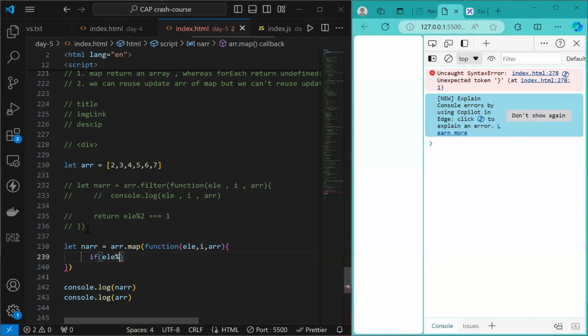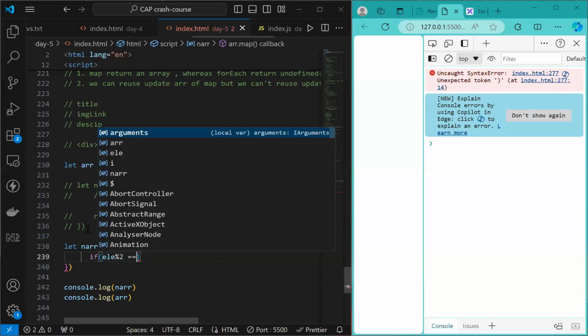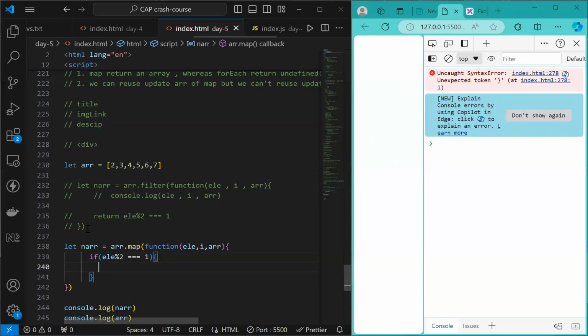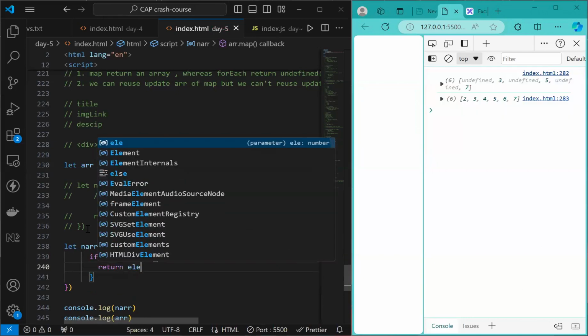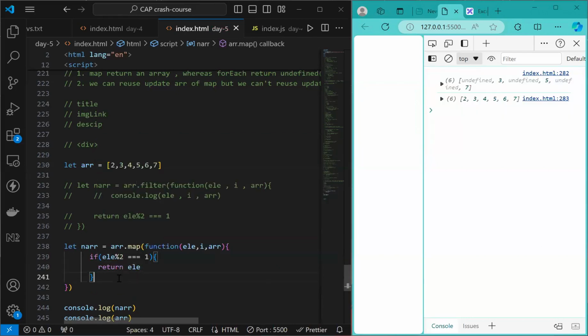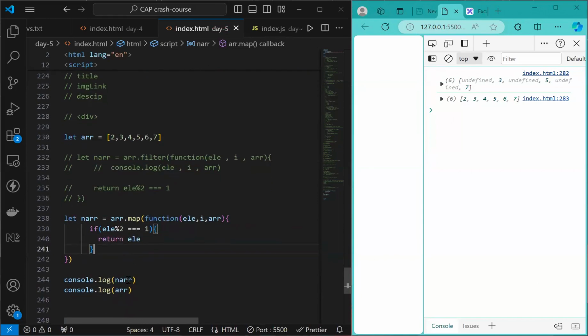element is divisible by 2 equals to 1, right? Then only return the element. ठीक, तो इतनी सारी condition लगानी पड़ेगी and still when we are getting the n array, it was just printing the odd elements, बाकी जगह it was placing undefined.